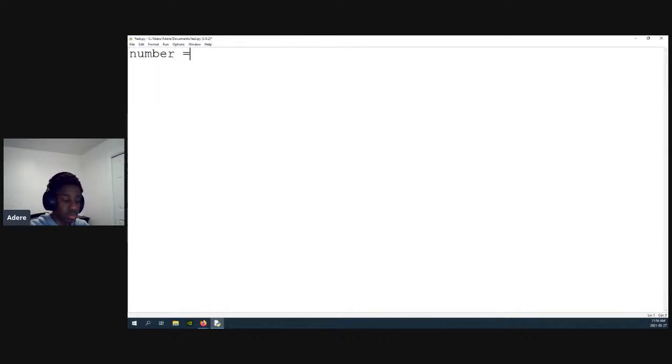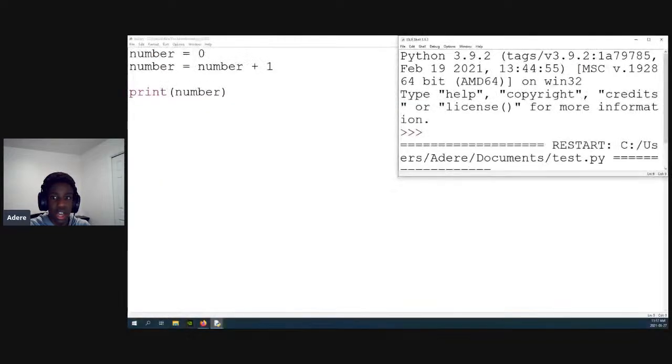Number. First, I have to give number a value up here. I'll just say number equals 0. So if I say this and I say print number down here, I'll save it and run it. Number equals 0 first, and then we say number equals number plus 1. Maybe we'll go more in depth, actually no, we'll just leave it like this. Keep it simple. F5. And then we see when we print number, we get 1 to the console like this.